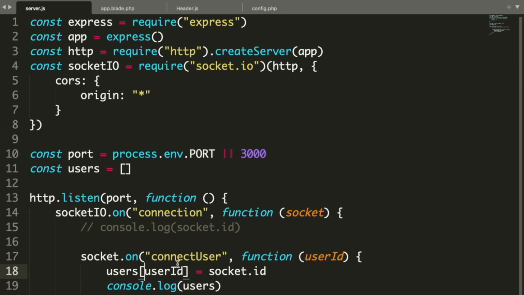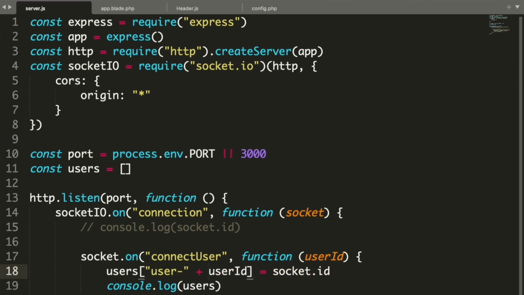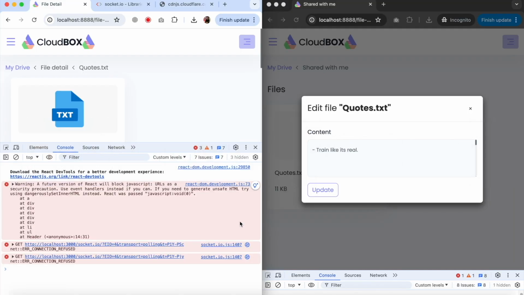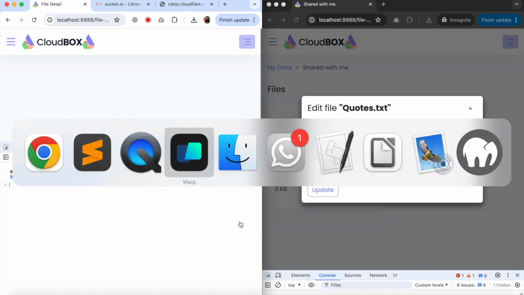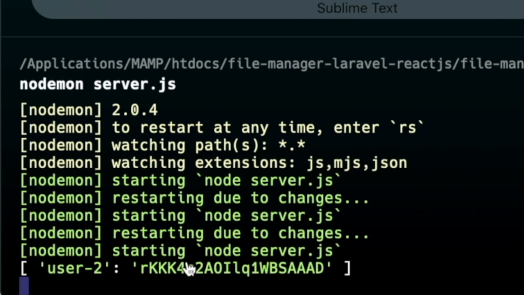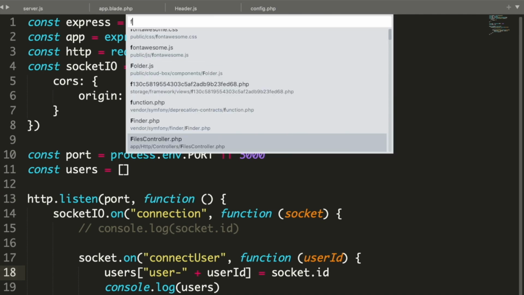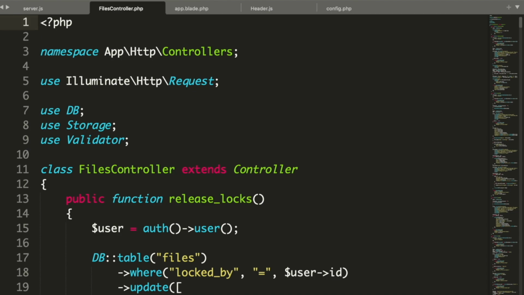And since the user ID will be an integer, we can't use it as an associative array. So we will make it a string by prepending user dash to it. So now you see the user ID along with the socket ID. Now whenever someone updates the file, we need to send the event to all other users who have access to this file. Go to Files Controller, Update Content method.